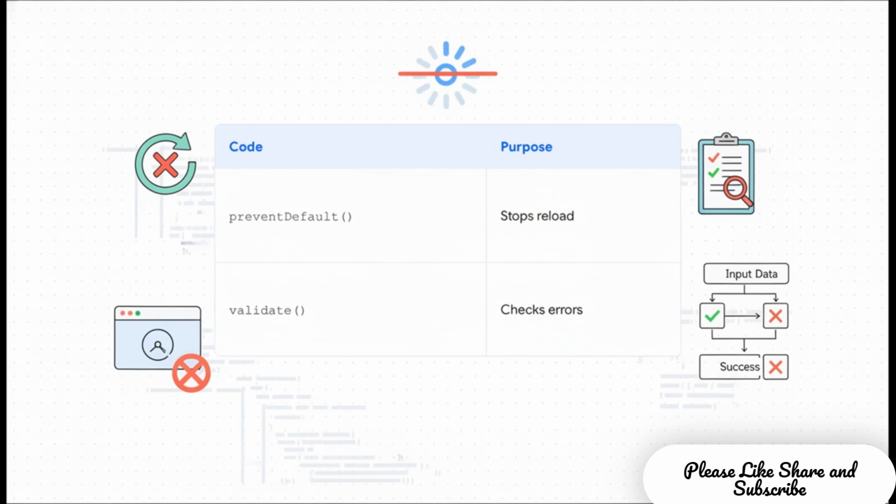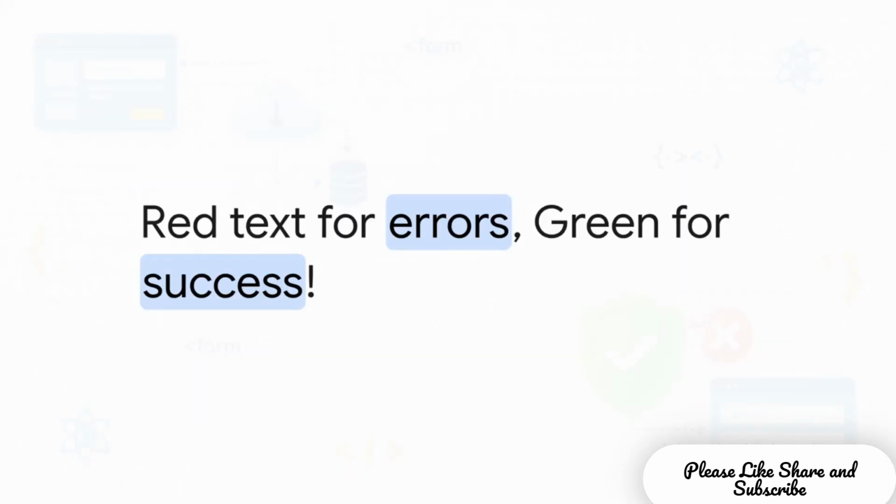From there, we run our validation. If we find errors, we update our error state. If we don't, we clear the errors and set our submitted state to true. And this logic translates directly into our visual output on the screen. If a user tests this and leaves the name blank or types a bad email, React instantly re-renders the UI, displaying those specific red error messages directly below the corresponding input fields.